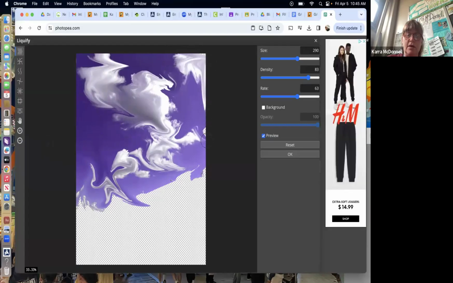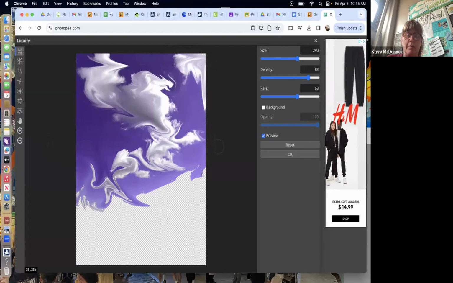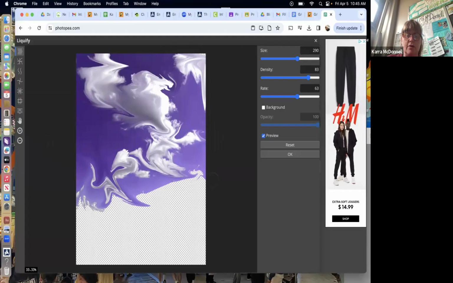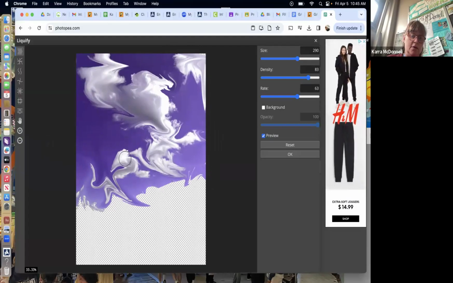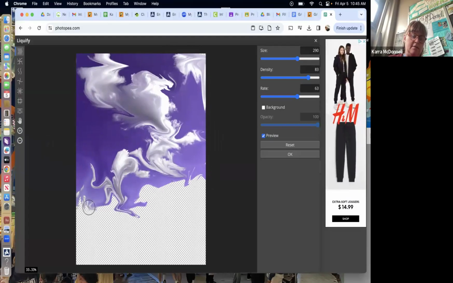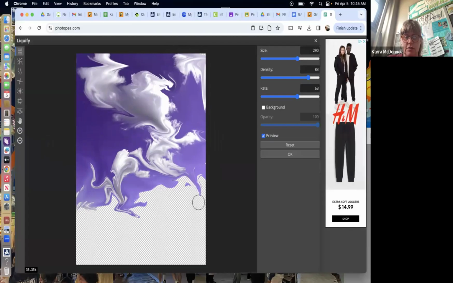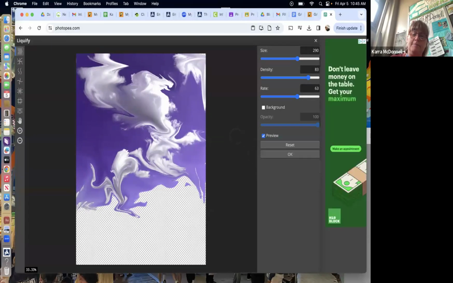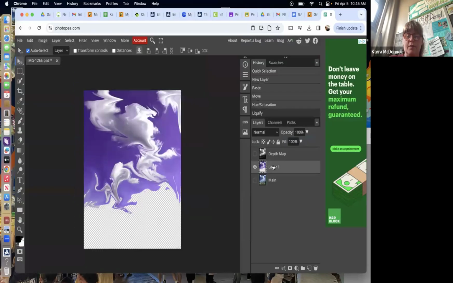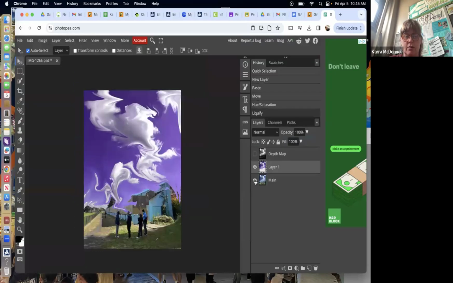Now you see where you see the gray and white boxes, that's the parts that are going to be see-through. So I'm going to go ahead and take it a little bit farther down underneath where the other picture actually is, just because. Okay, now I'm gonna push OK. Okay, now I'm gonna turn this one back on.